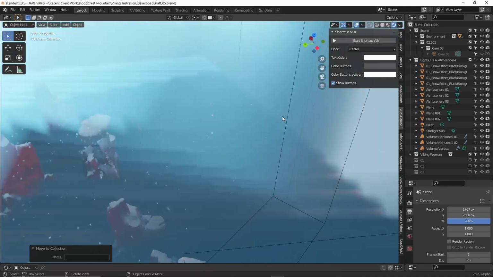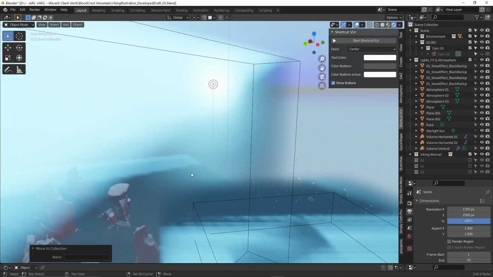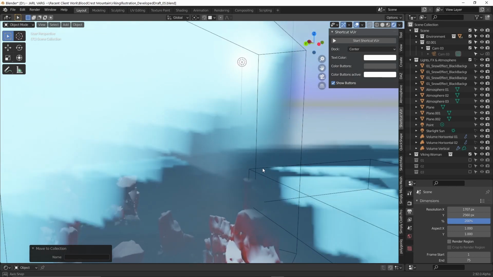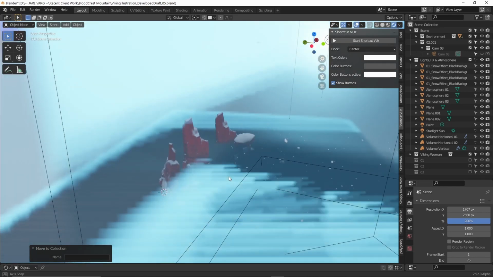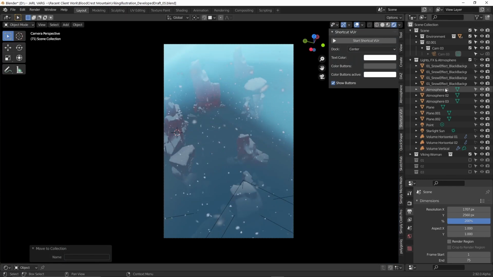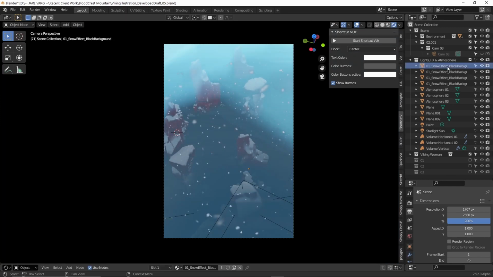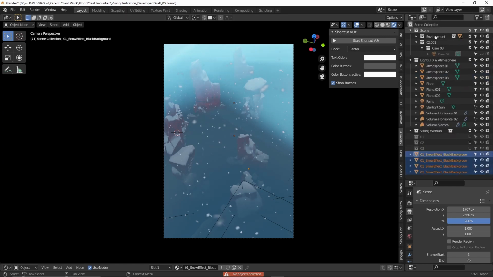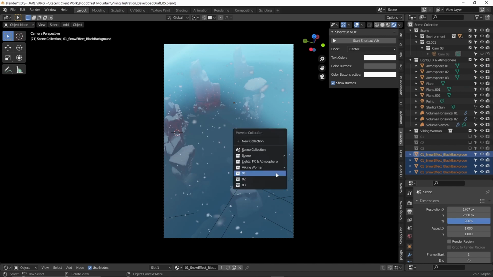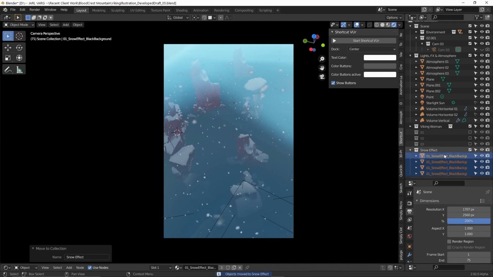So if we just jump out of the scene for a moment, let's see. Everything I think is in front of the Viking woman. So actually let's go back into camera view with numpad 0 and let's select all of these. Just make sure you have this hooked on so you can select everything. What I'm going to do is move that out of the scene collection and create another folder with M. So new collection, snow effect, if I can type correctly. Okay. So that would be another layer we render.